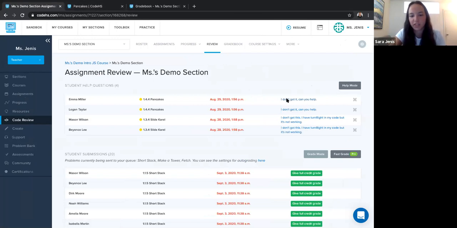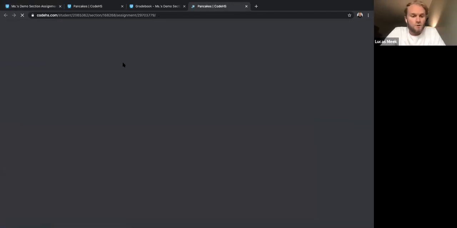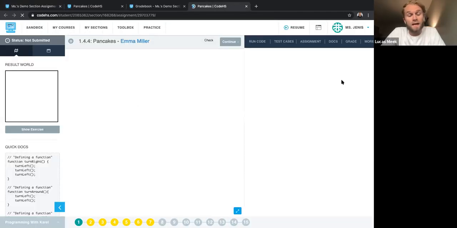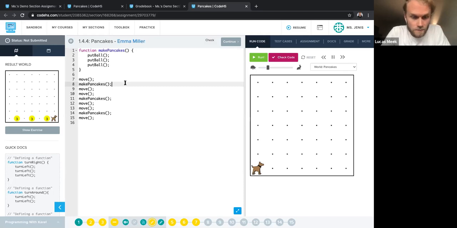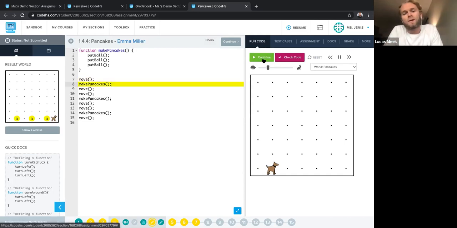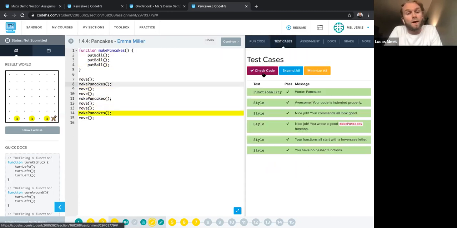So we have Emma's question here. When that loads, it actually takes us to Emma's code editor, so we can see Emma's code. On the right-hand side, we have the options to run code, so we can run Emma's code. We can look at the test cases to see what the student is actually being required to do in order to earn credit for this.